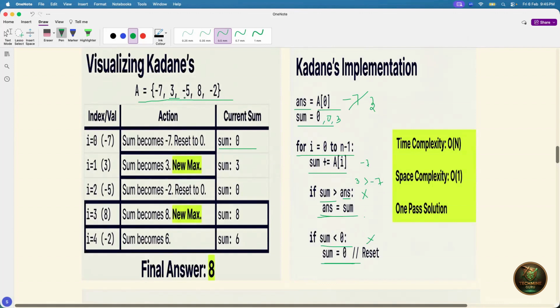Now we will again move to the next element, which is -5. So here sum will be equal to 3 plus -5, which will be -2, right? Since -2 is not greater than 3, again this if block will not work, but sum is lesser than 0, so we will set the sum to 0 again. So the sum will be set to 0 now.